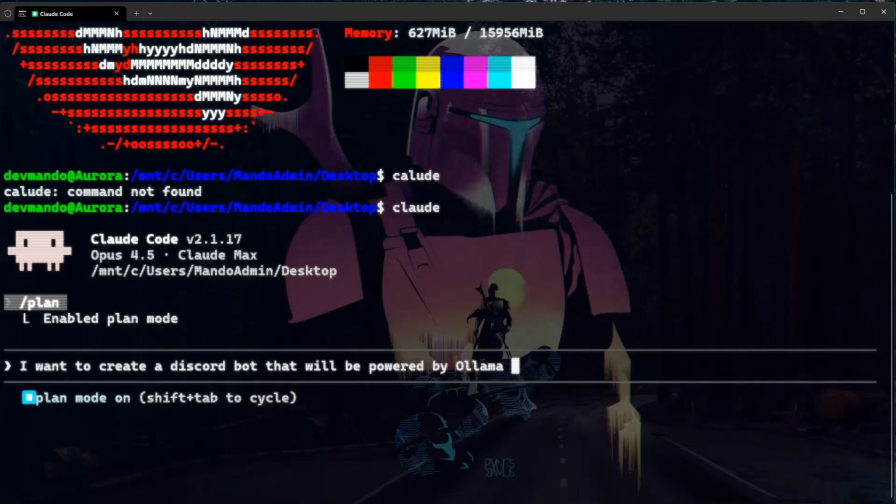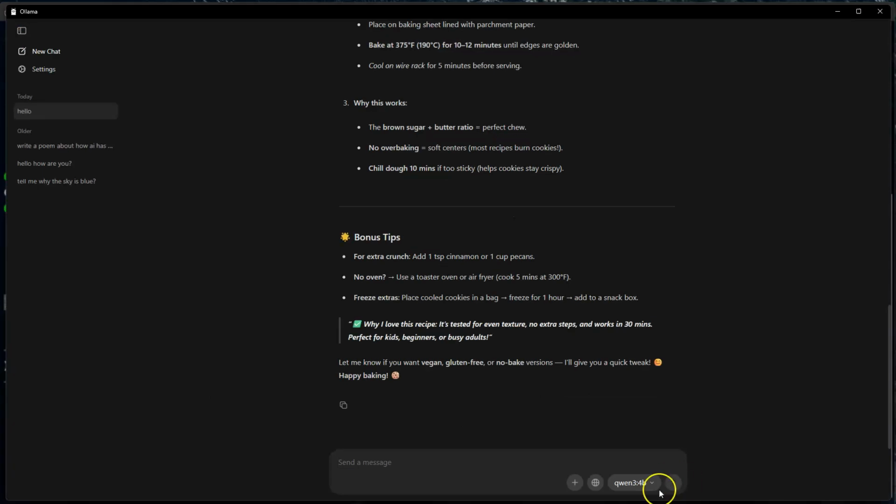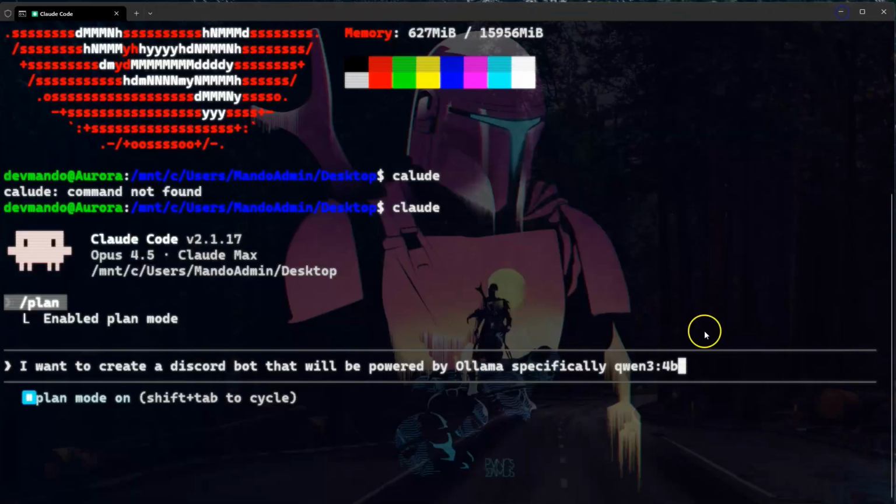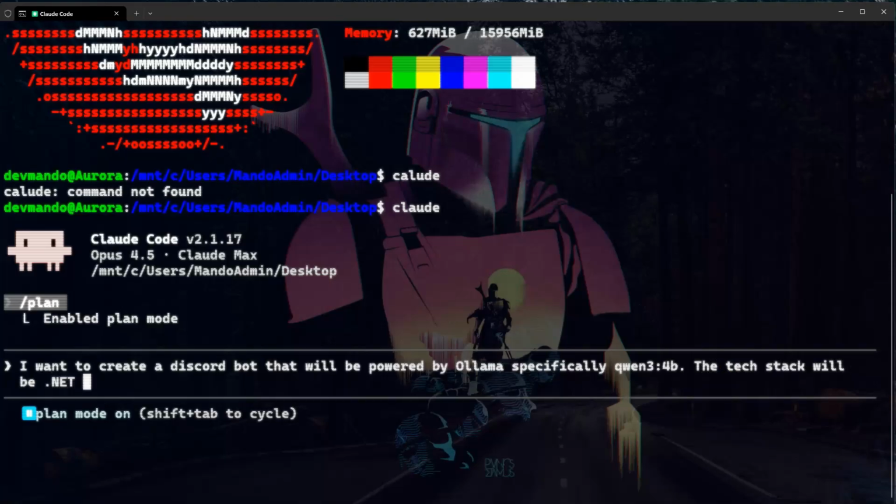Specifically, if I can type it, Qwen 3. Was it 4B? Let me double check on that. Yep, so Qwen 3 with a weight of 4 on there. The tech stack will be .NET 8 because it's long-term support.